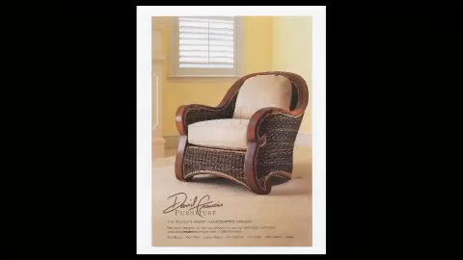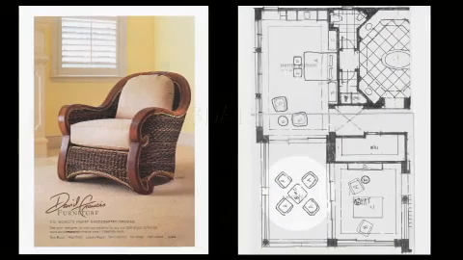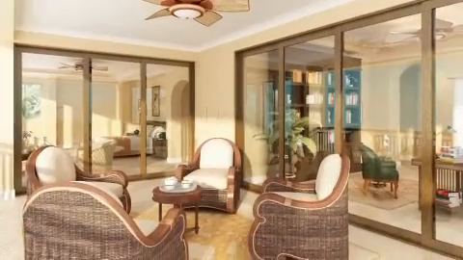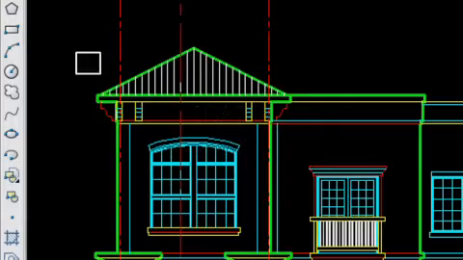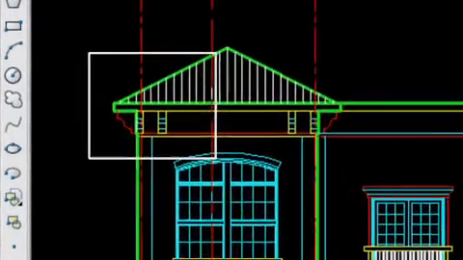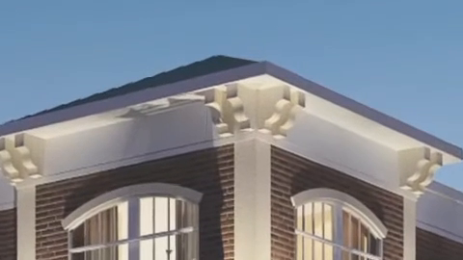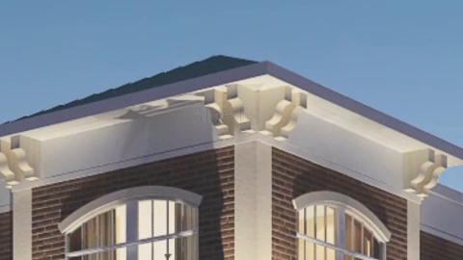Need custom furniture for your interiors? Provide us images of what you want and where you want it to go, and let us do the rest. Need a high level of detail? Our models are meticulously crafted and include every detail specified in an architectural drawing.